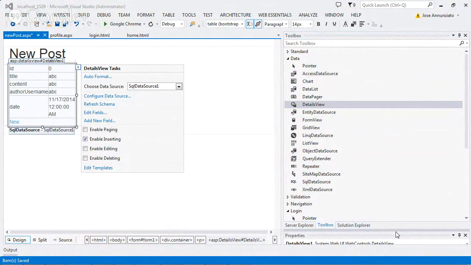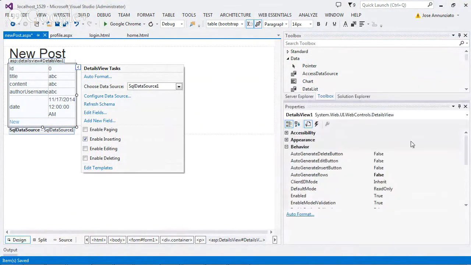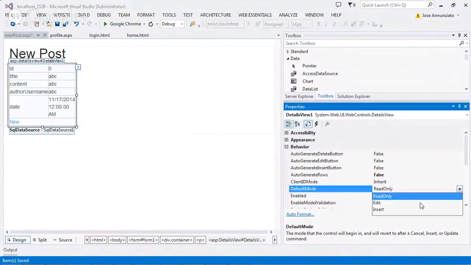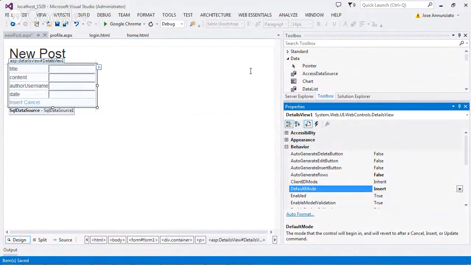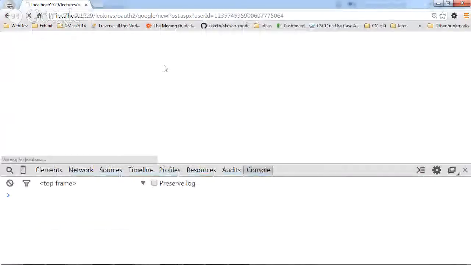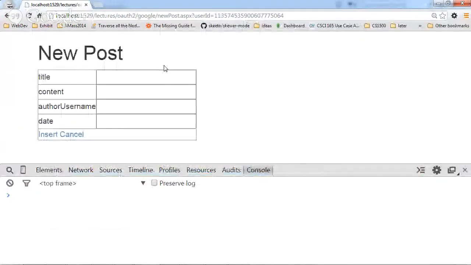And what else do we need to do? Do we need to turn on a couple of things here? Behavior default mode is insertion, right? Insert. We're going to save that. Save. Let's refresh. So here's the new post. Finally, we can type something, right?